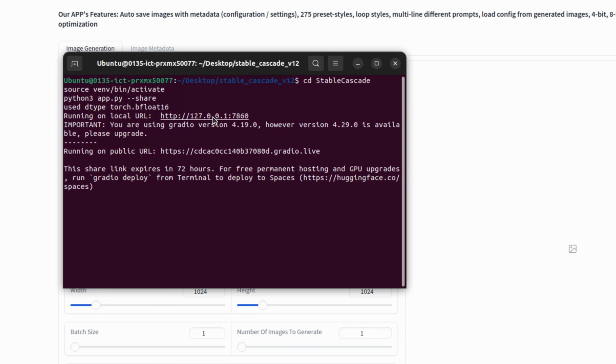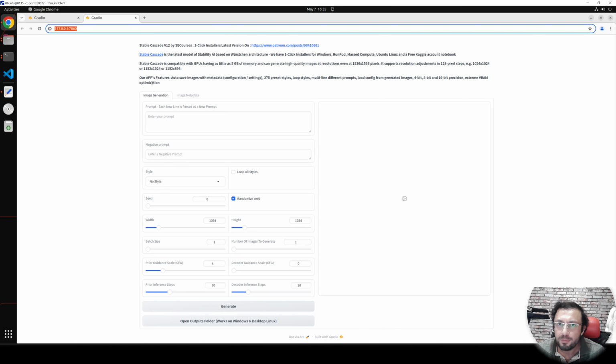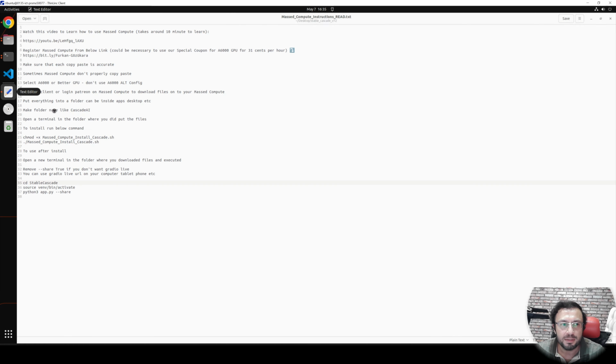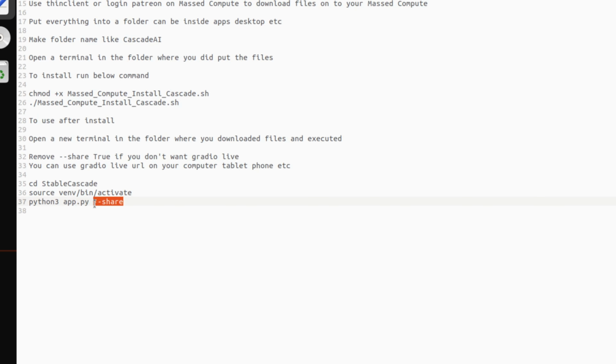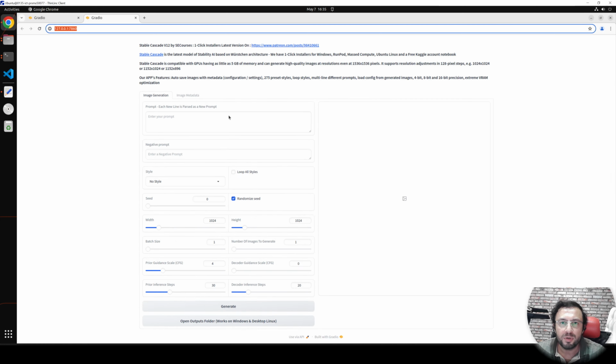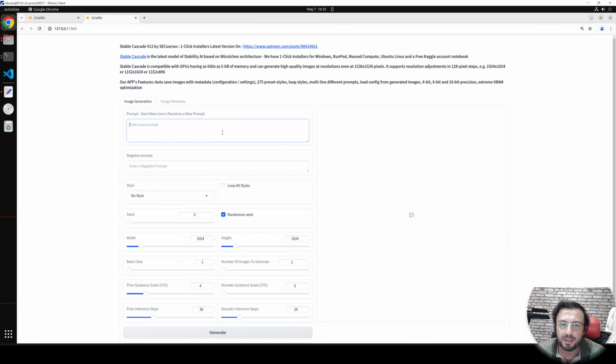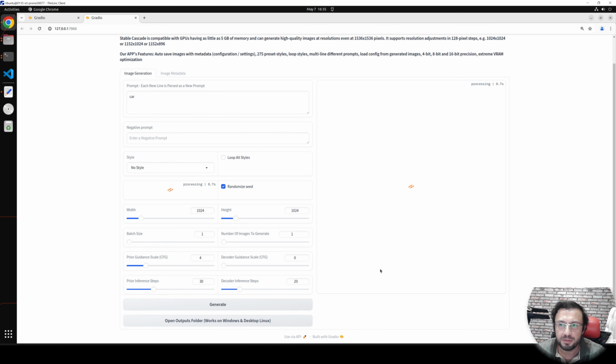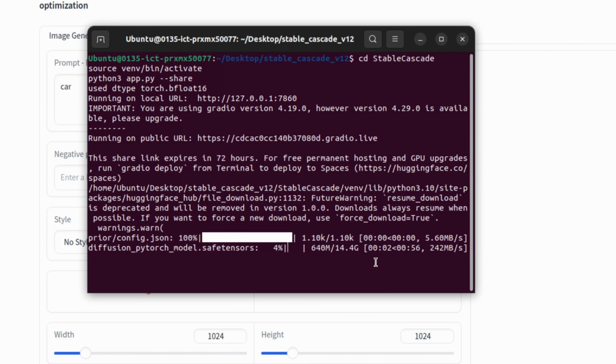How to use it? Just right click and open this link. If you don't want it to start a URL like this with Gradio Share, when you are copying this, you just need to delete this --share and it will not start Gradio Live. So right now we can use this interface as we want. So let's generate a car image. Let's just generate and it will download all of the models.